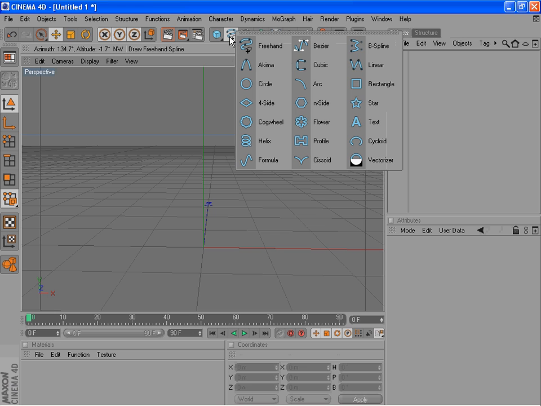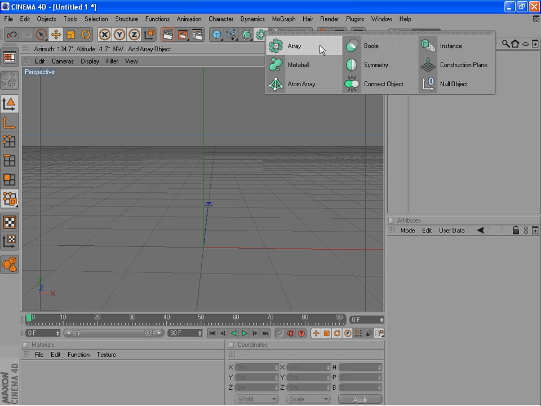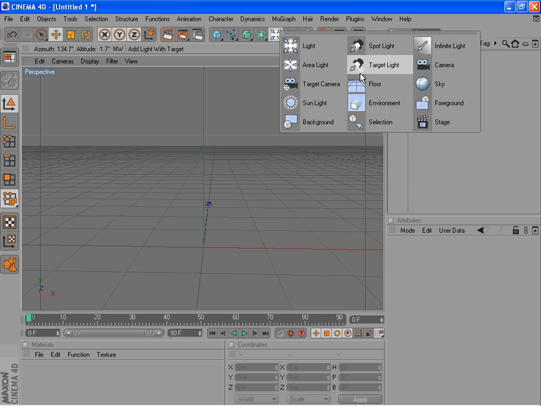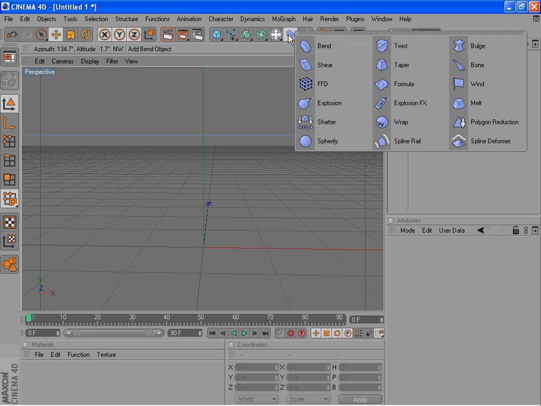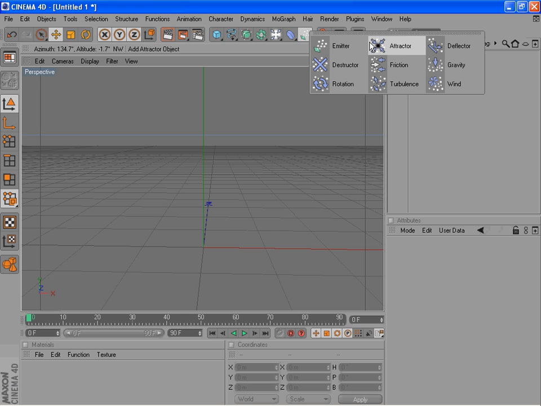Splines for creating objects from scratch. NURBs for turning those splines into polygonal objects. Arrays for special effects done to the objects created or objects used. Light sources and scene sources: floor, sky, sun, lights, cameras, manipulator tools for those objects. Explode, bend, twist, and so on. Emitters for particle simulations and particle effectors.